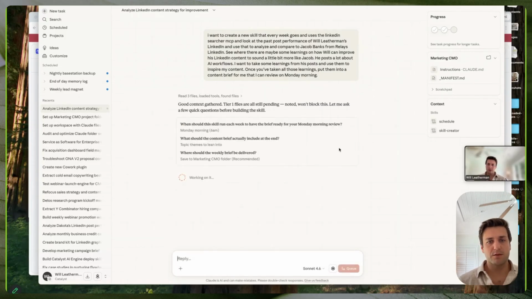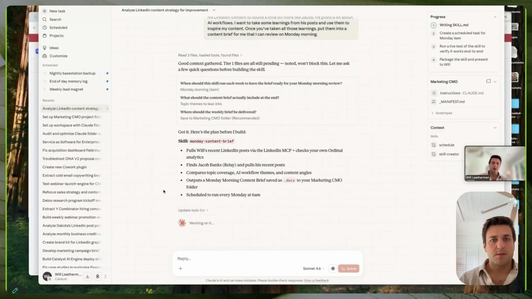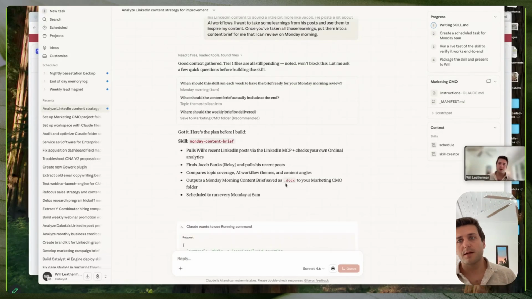We're just going to save it to the folder for now, but you can send it to Slack or send it to Notion. And then make some recommendations. And then it's going to use that same content brief skill that we just created and format it in that file. Awesome. So here is the plan that it has produced.